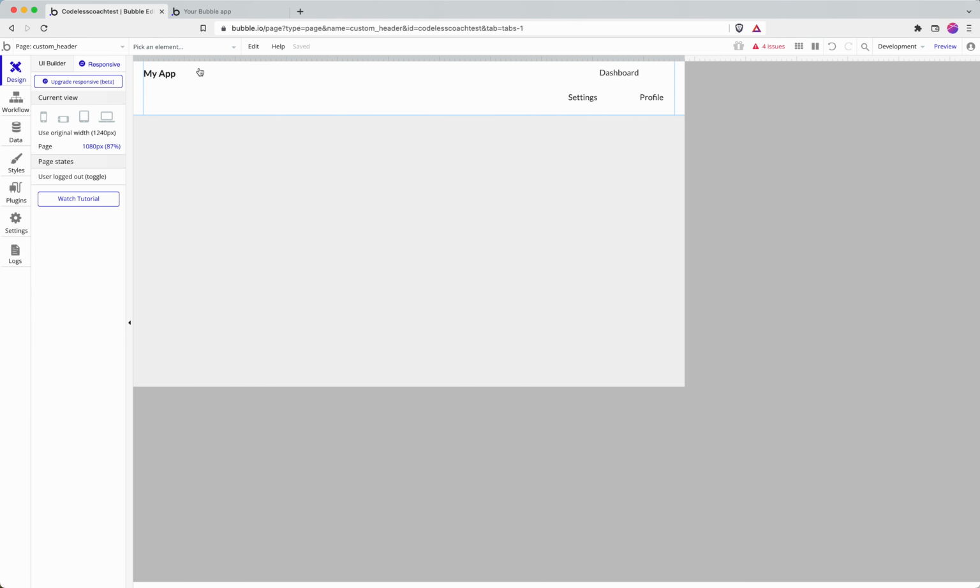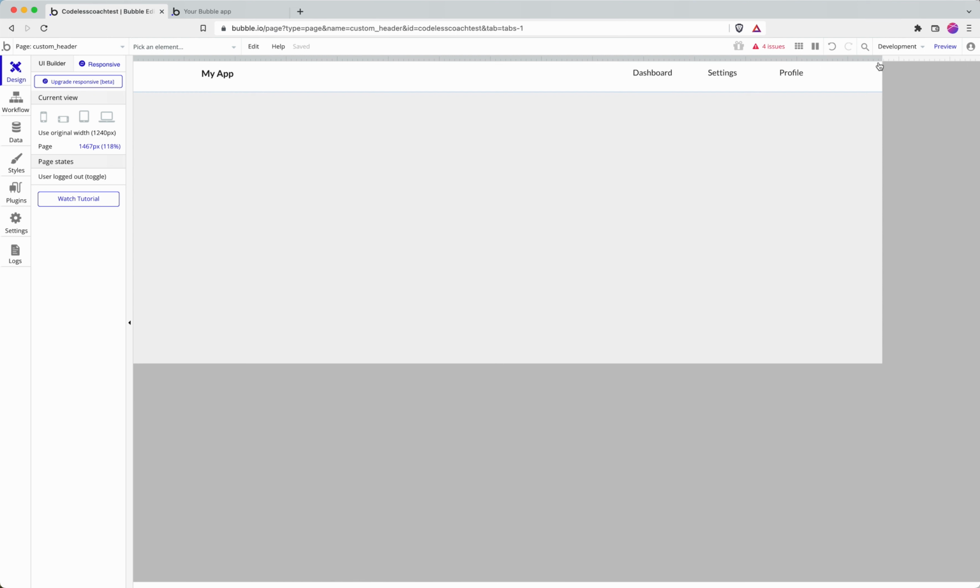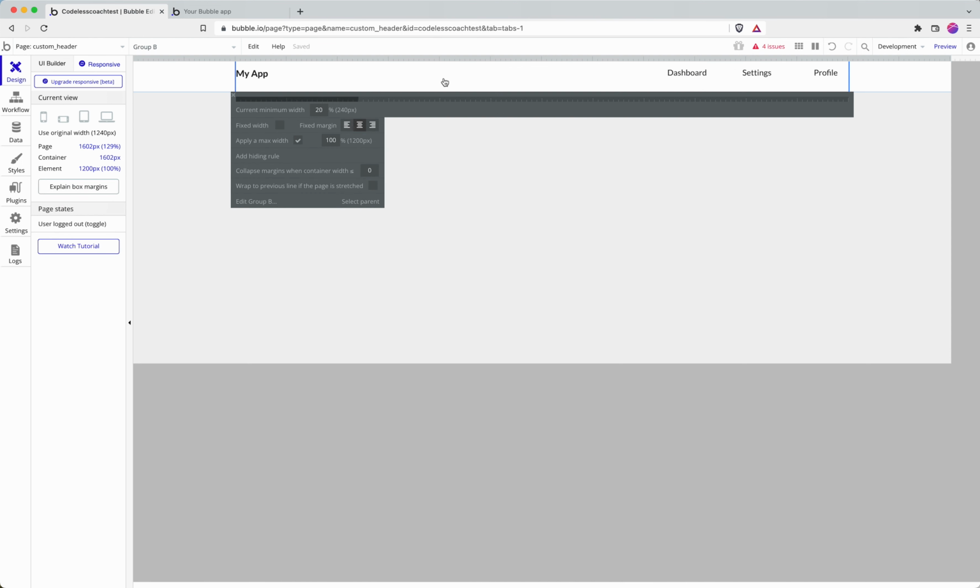So let's have a look at it in the responsive engine. You'll notice I'm still using the traditional responsive engine. I've not upgraded to the beta yet. So no matter how wide the page gets, my content is contained within the maximum width, 100% of this container.